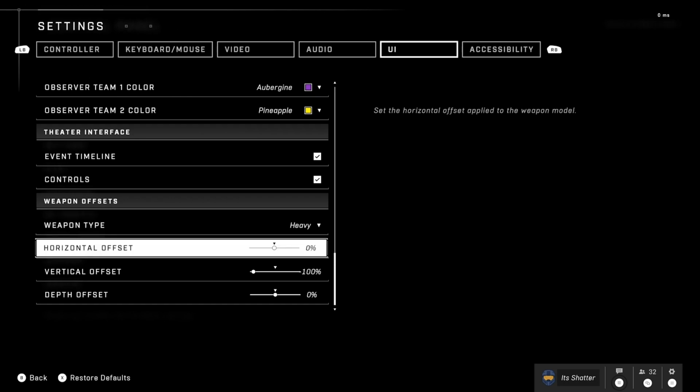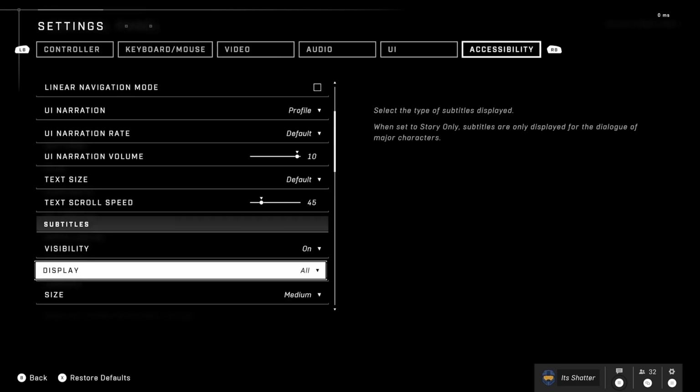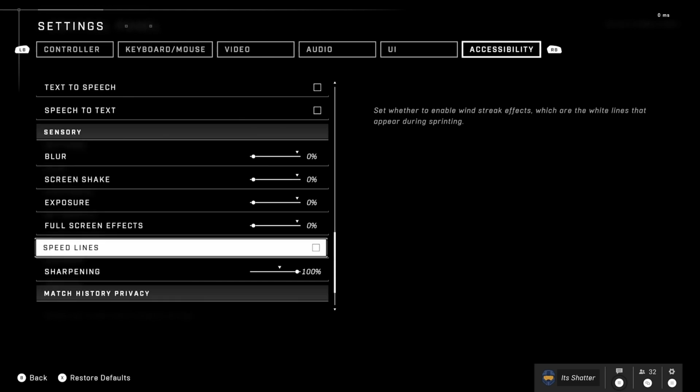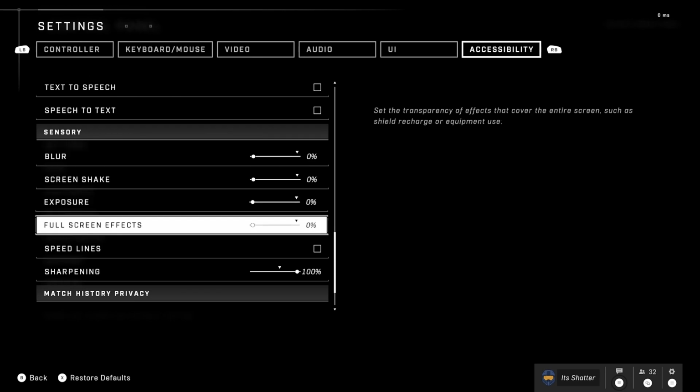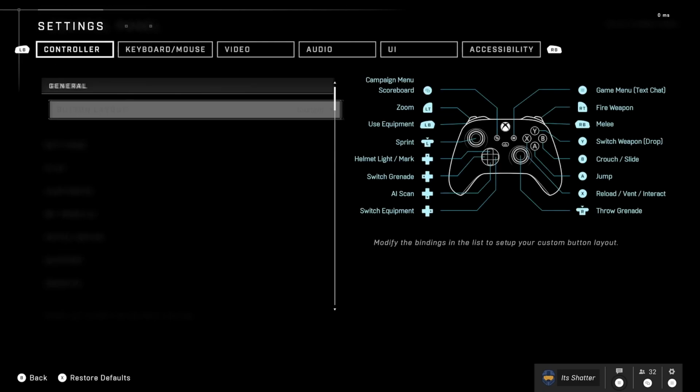giving you a less obstructed view. So that's it for UI, and the only important part of accessibility settings is that it is another place to find the sensory settings that should also be located in the video settings, those that allow you to turn down or off the blur, screen shake, exposure, and so on. Alright, now let's get into the controller settings.